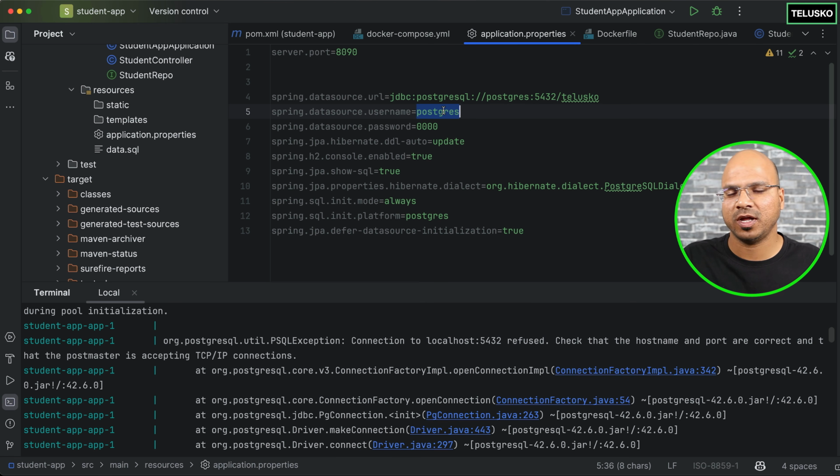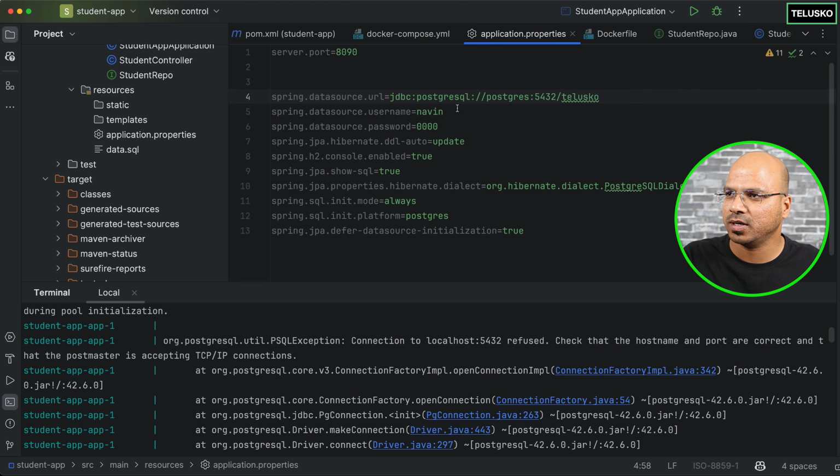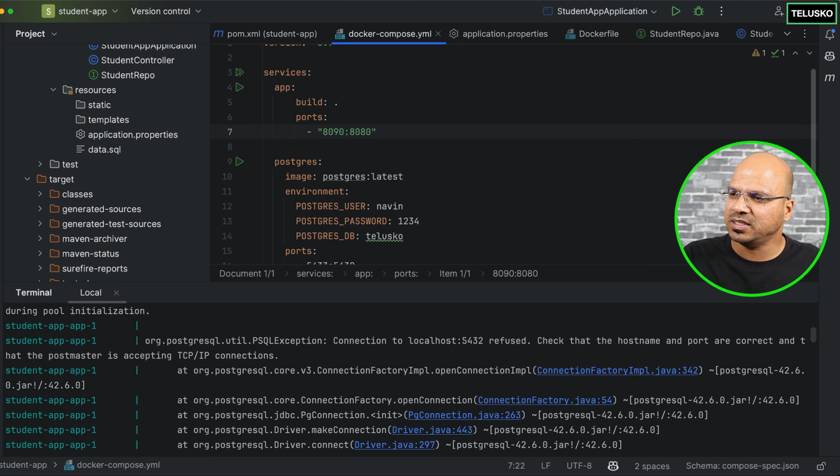Next, for that particular container, when you're running Postgres, the username is different, right? The username is Naveen. If you go back and check, the username is Naveen. The password is 1234. The database is the same, Telusko, so that should work. So these are the two changes you have to make first. And then go back to your compose.yml and let's see what is the issue.